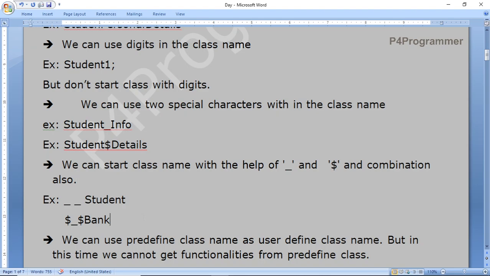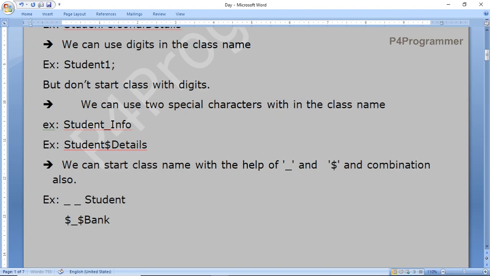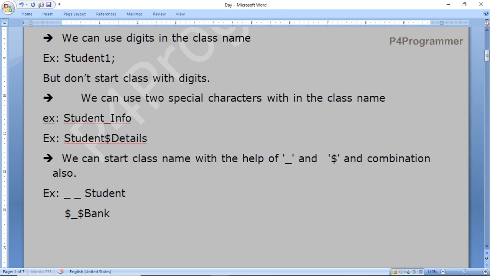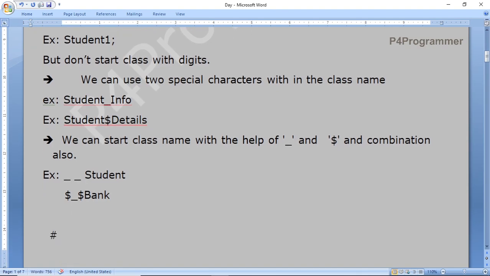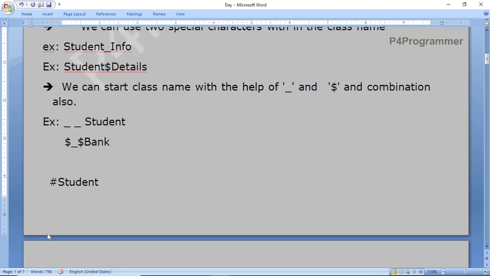If we add something like has or and, as in a Student, this is not acceptable by the compiler. This shows an error because only the dollar and hyphen symbols are accepted as special symbols. Whenever we write another special symbol, it shows an error.